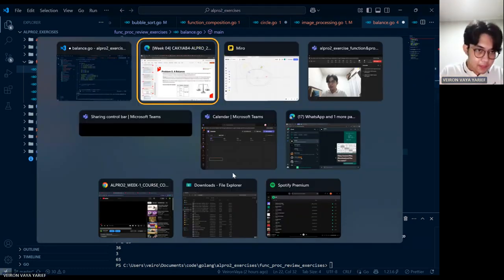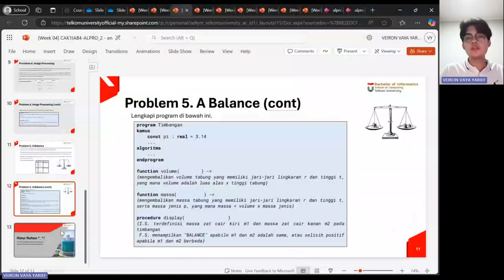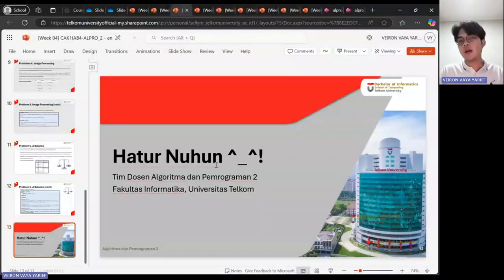So that's about balance and our last problem. That's all for our review and exercises.